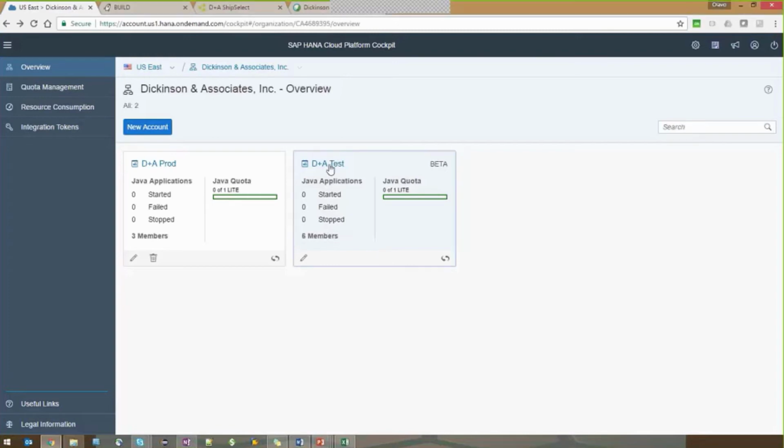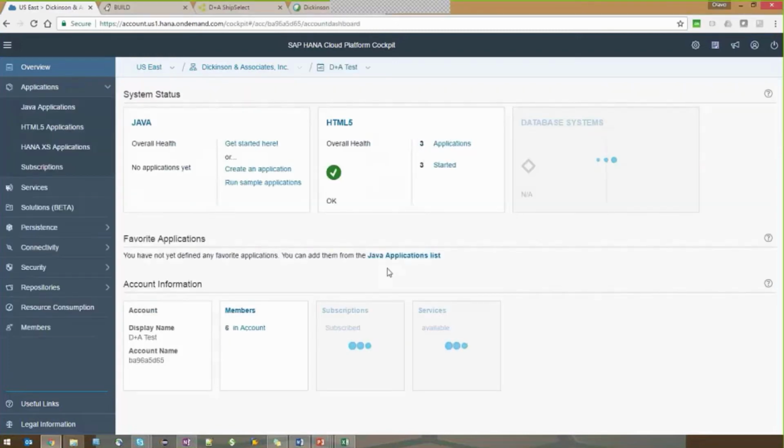So I'm going to go into our test account here, and this takes you to the main cockpit on the HANA Cloud Platform. You can see there's a dashboard here where I can immediately see the statuses of all of my applications. We talked about the different types of applications you can develop, and you can see them here on the left, where you have Java, HTML5, and HANA XS.